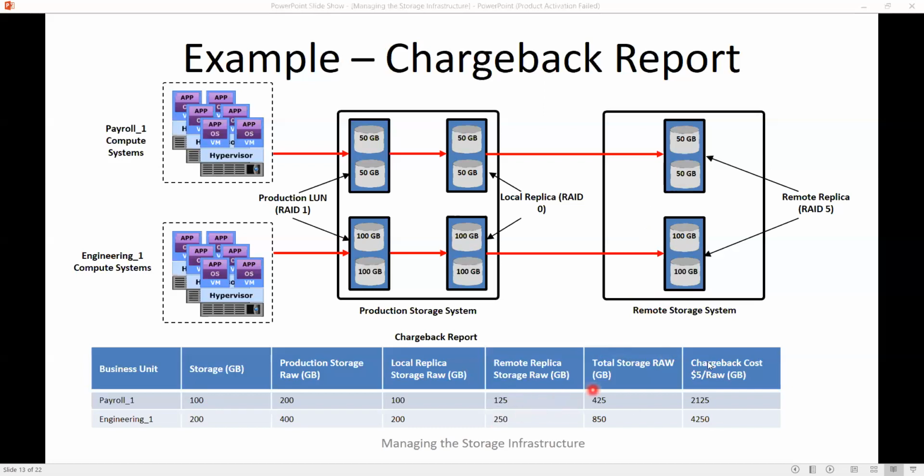So the total raw becomes 425 in this case. So the chargeback is calculated by multiplying by the $5. So this is just about estimating the total chargeback cost, in which we also include the raw GBs. Okay. So this just ensures how much storage will be used by that particular application.